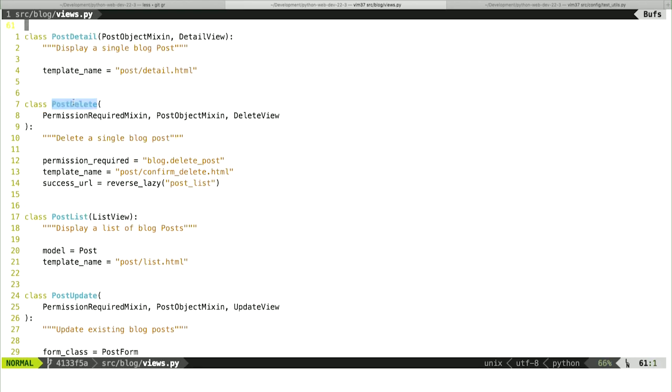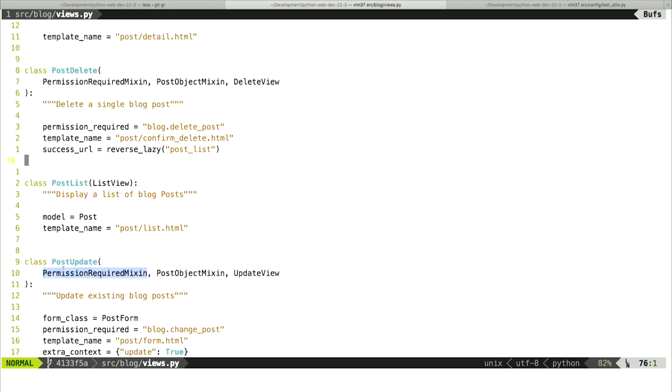So if I come down here, post delete, I add in the permission required mixin, and I say, yep, I would like that to work. And the permission required is going to be that I have the ability to delete a blog post. Same thing with post update, permission required mixin. Permission required is that I can change a blog post.